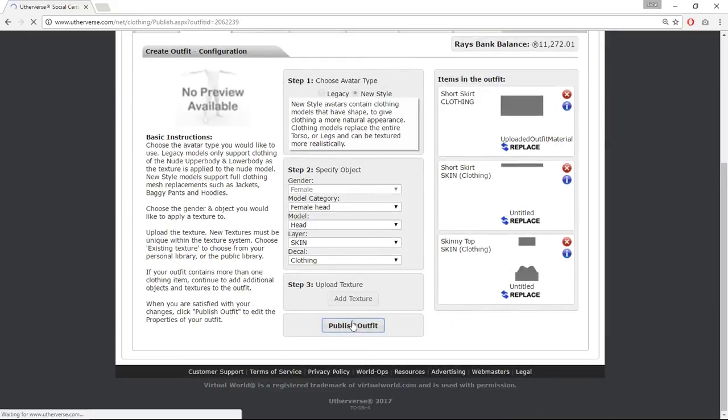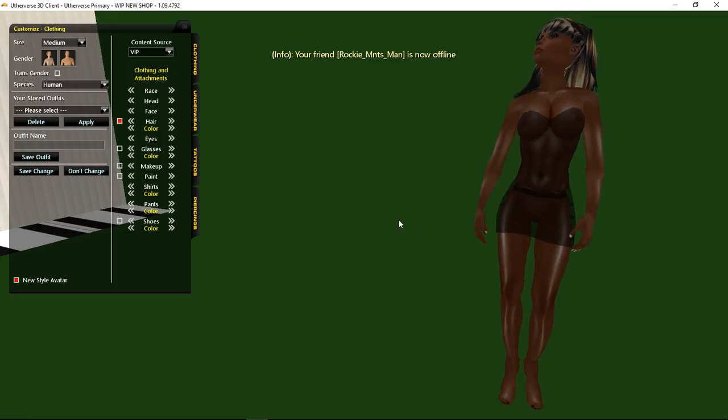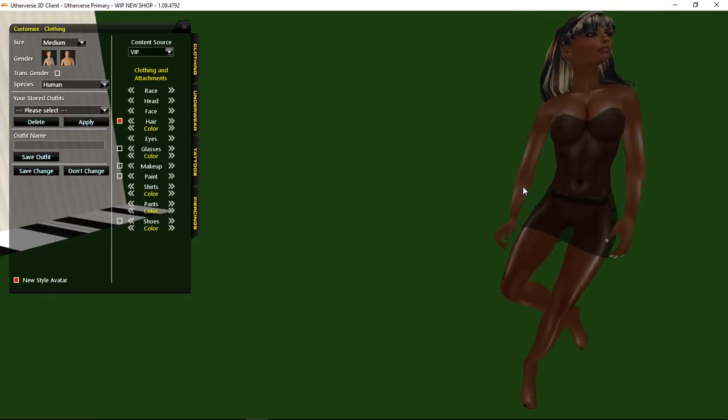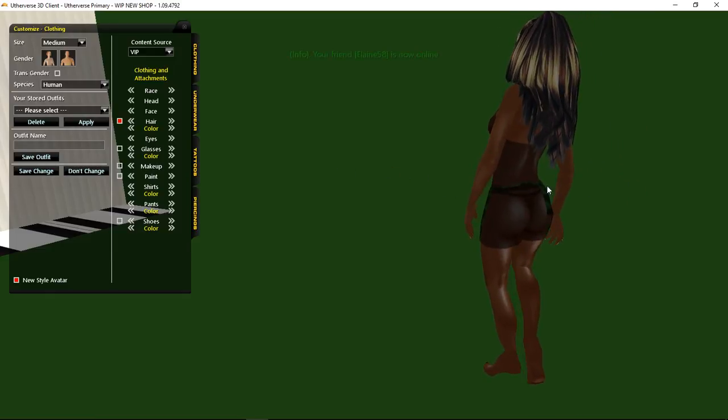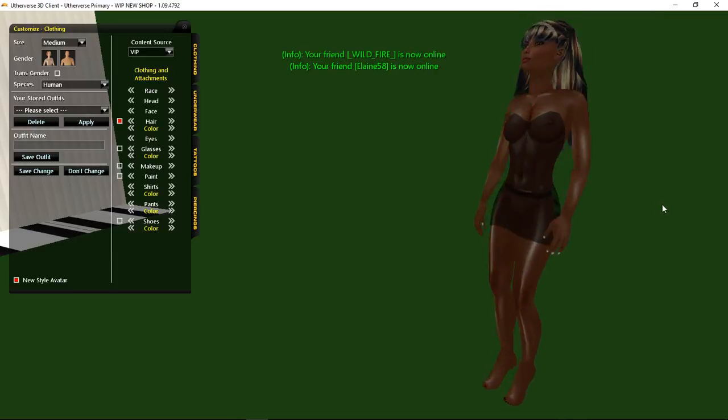Right, publish, test. Right, now you can see how we have a problem right there. You are seeing right through her basically. See at the back there where my cursor is? See, we have this problem.